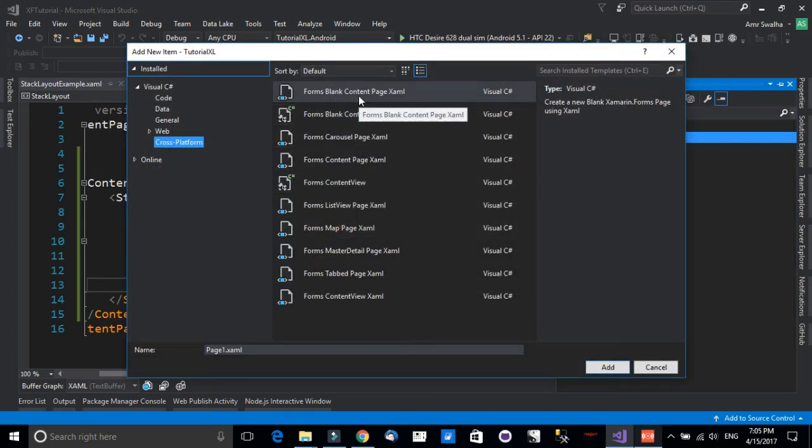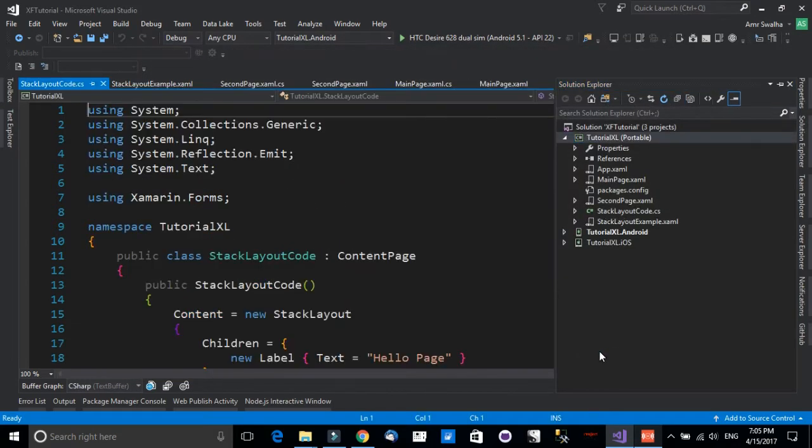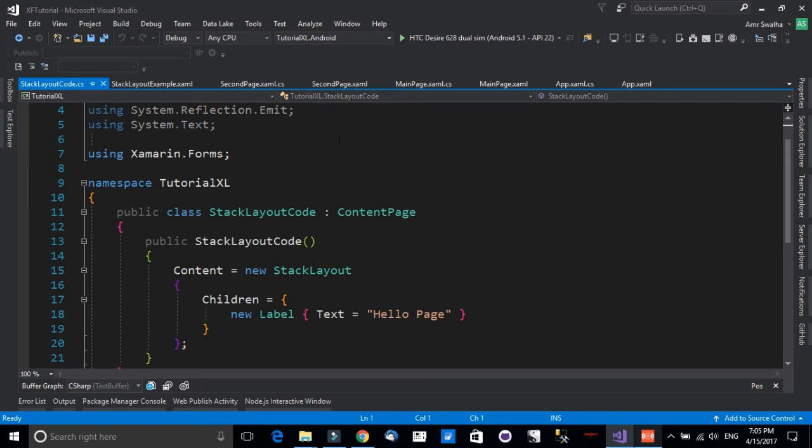Okay, I would like to add a blank page right here. Actually, I will not add a blank page. You see this, the blank content page, but with C sharp. Let's select this one and call it stack layout programmatically. Or let's call it stack layout code, so we can tell that this one is built using code, not using a XAML page.